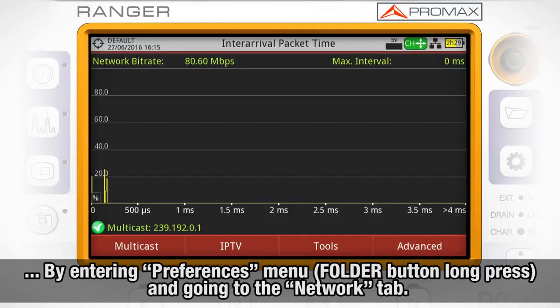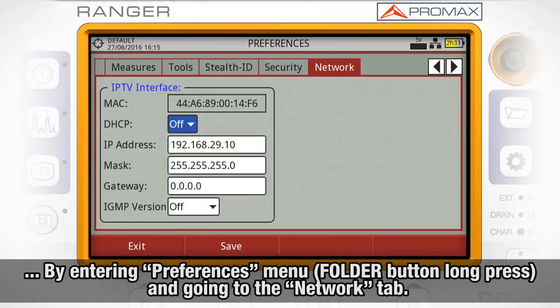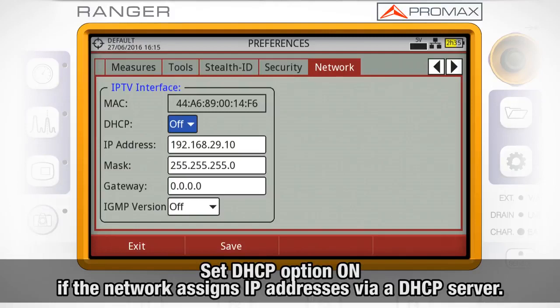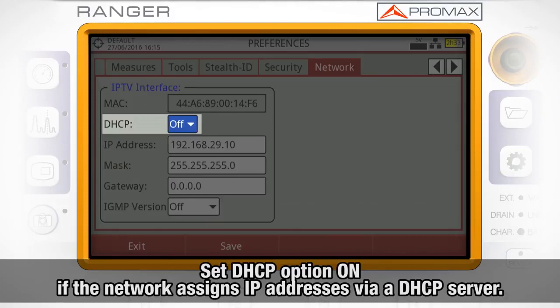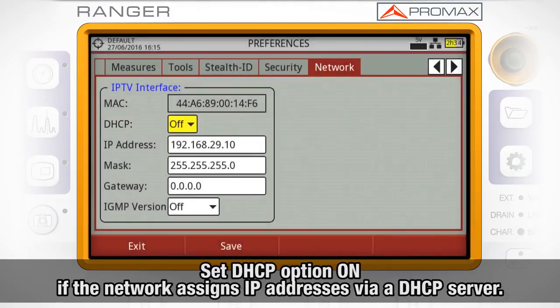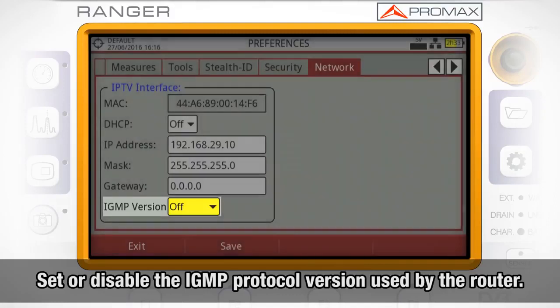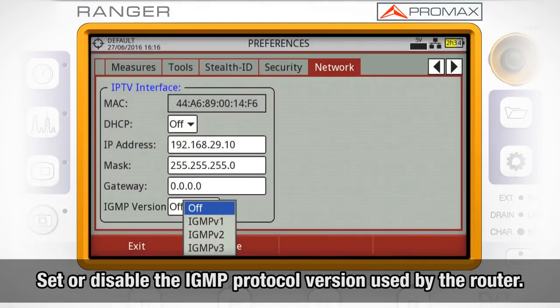With that objective, we enter into the Preferences menu by long pressing on the Installation folder button and go to the Network tab. In case the IP address assignment is being handled by a DHCP server in the network where we are connecting the instrument to, we can set up the DHCP option to on. The version for the IGMP protocol used by the router in the network can be set up here as well, or we can disable the use of this protocol by the meter.